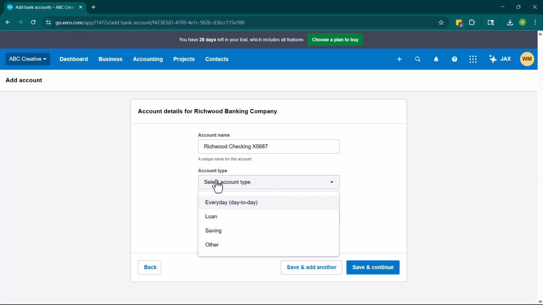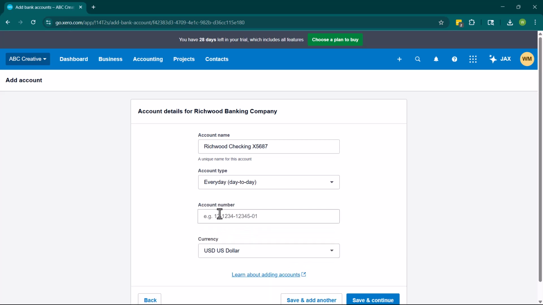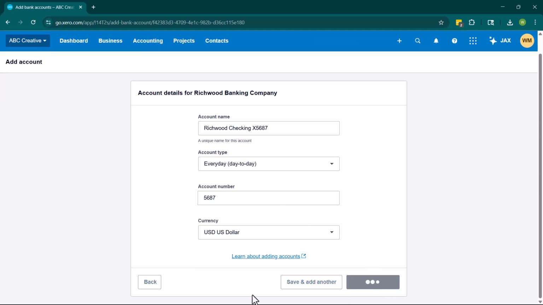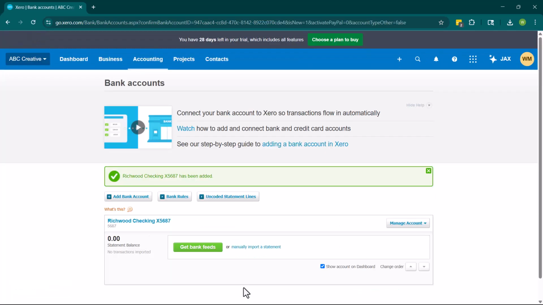Now we're going to select the account type. So we have everyday or day-to-day. This is what you're going to hit for those checking accounts: loan, savings, and others. So I'm going to hit everyday. And then it wants us to enter an account number. You don't have to enter the full account number if you don't want to. You can just enter the last four if you would prefer. Then we'll hit save and continue.